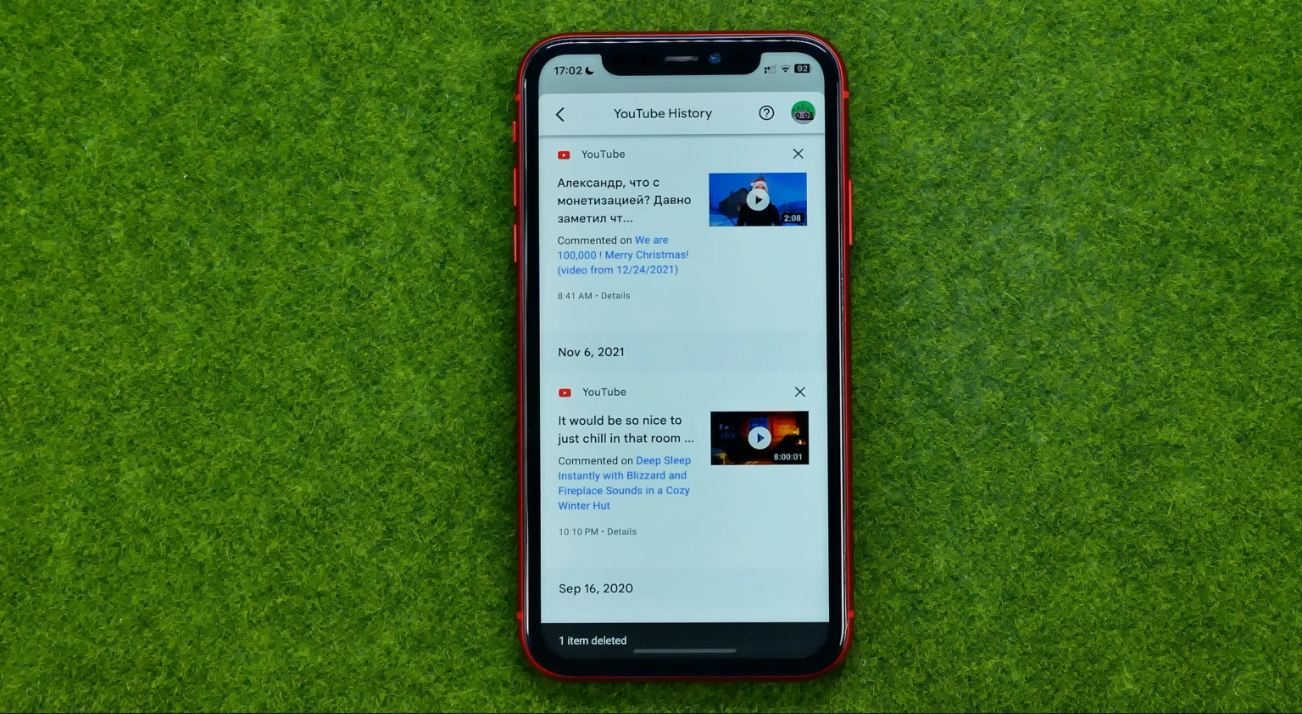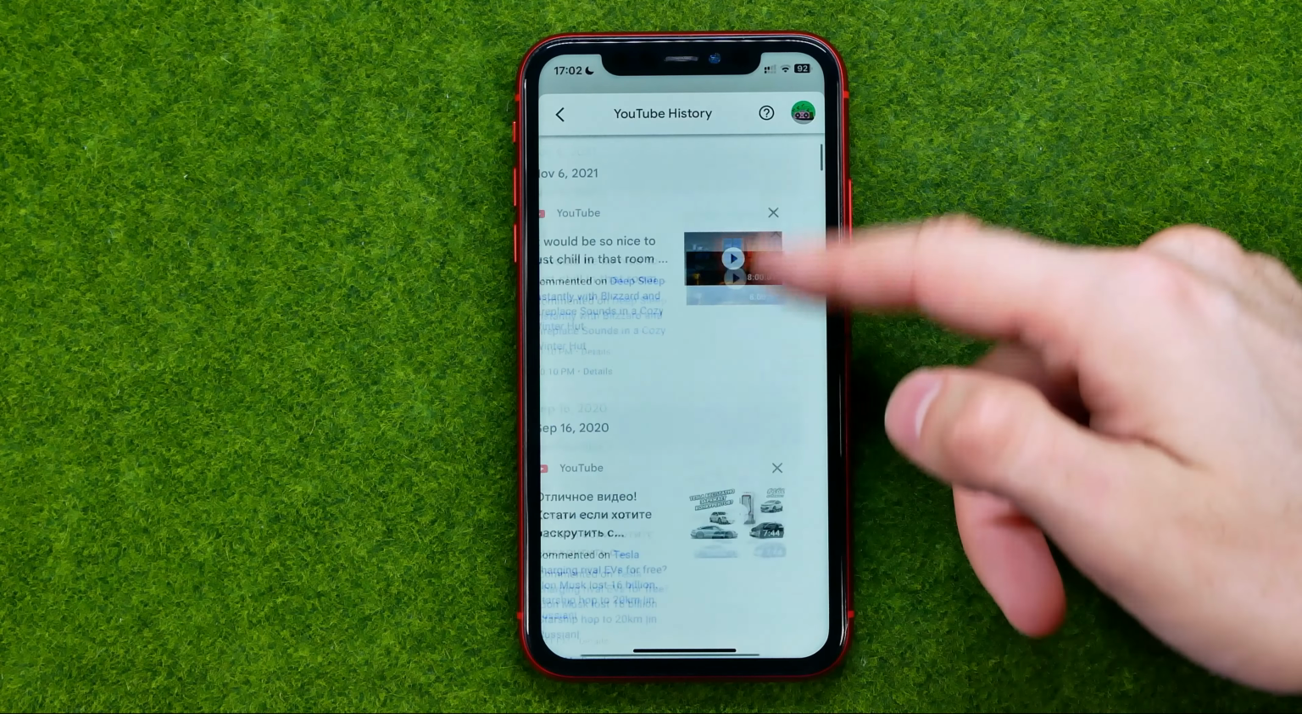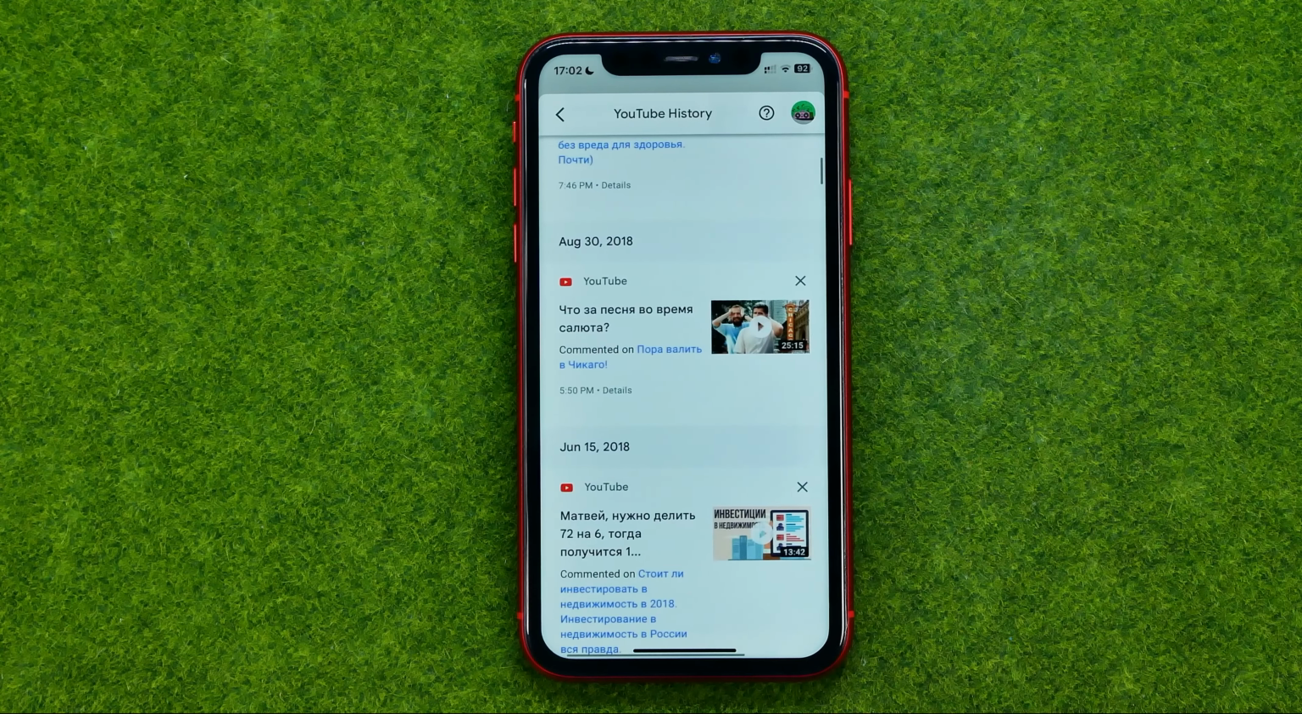And after a couple of seconds, as you can see, the comment has been deleted. That's how you can easily delete any of your YouTube comments.